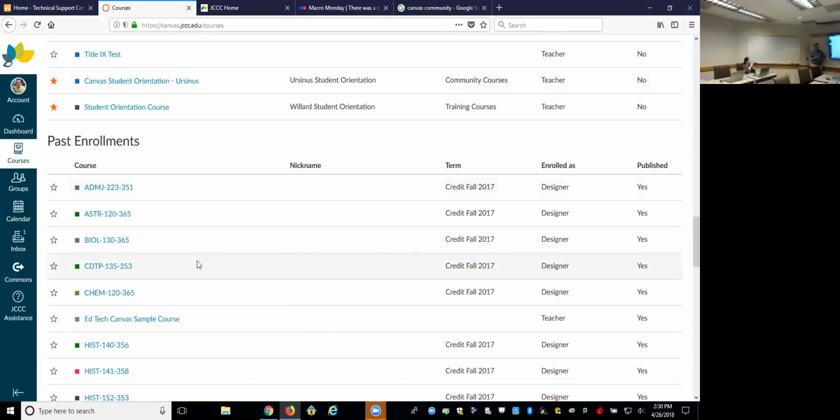But you still have control over start and end dates. You can decide how quickly they get in there and how long they can. So even though it's published, they can't see it until the start date? They'll see it, but they can't get into it. Correct. So they know it's there. Correct. Yep. There you go. All right.